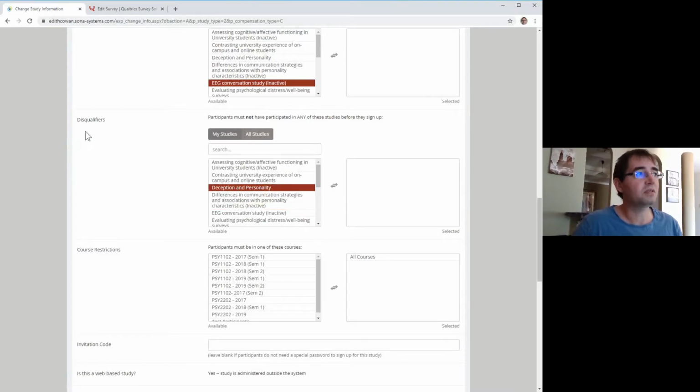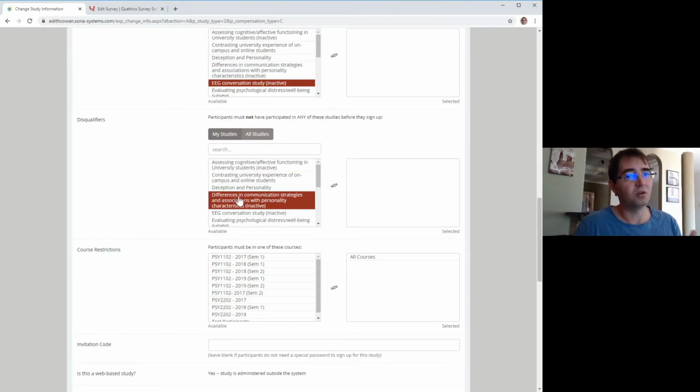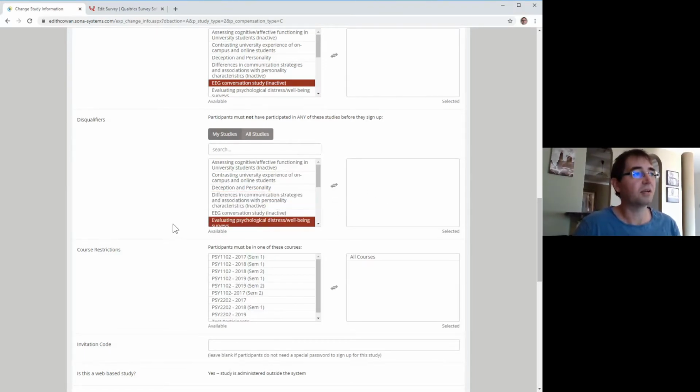Probably more common is a disqualifier. So let's say that if you're an honours student and there are other people doing a similar type of study as you that semester, and it will not be good for your research if people are doing your survey just after they've maybe done a similar sort of survey, because it could bias their responses. So in here you could choose one of those other studies that are listed and say, if the participant has done that study, well then I don't want them to do my study. You can set up that kind of thing.